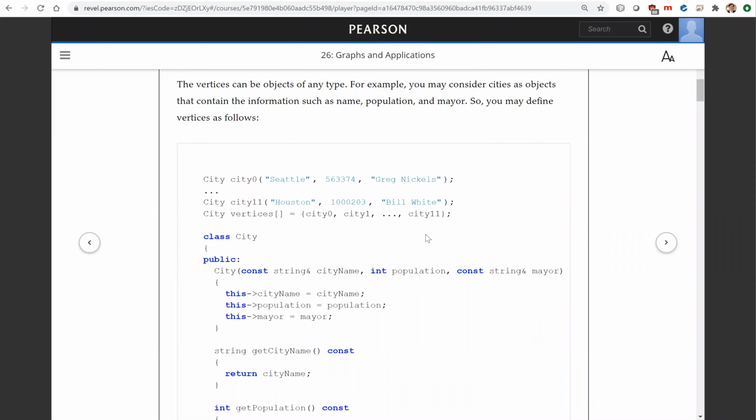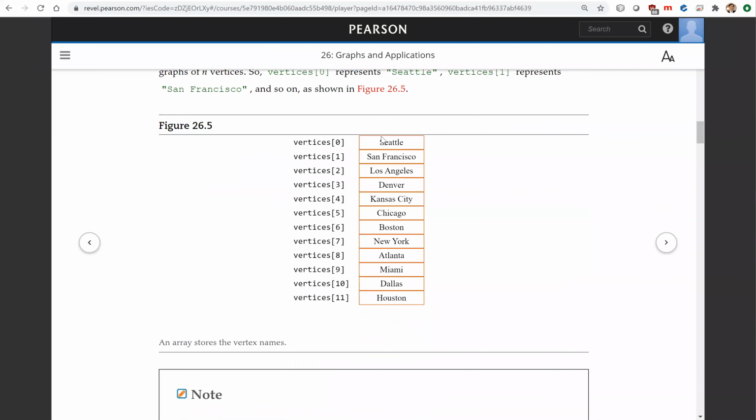You can also use vectors. Vectors actually are better because they are more flexible. So in the next video, we will use a vector to store vertices. So these are the vertices here, and you can use a vector. The syntax for the vector is very similar to an array. So assume this vertices is a vector. You can have vertices bracket 0, so this is Seattle, bracket 1 is San Francisco, and so on.